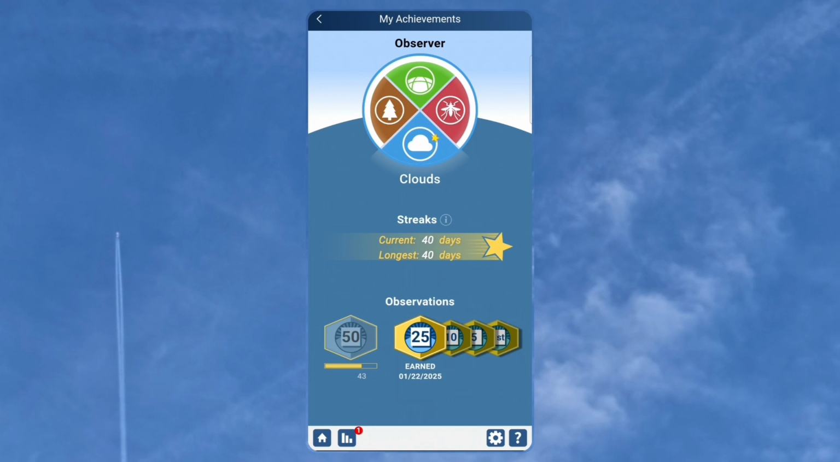So yeah, I'm pretty new to this, and I'm still learning a lot about what types of clouds there are and everything like that. But it's a cool citizen science project that basically anybody can take part in, and I kind of wanted to share it.